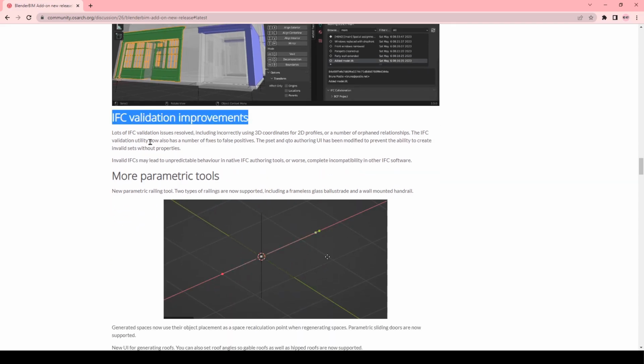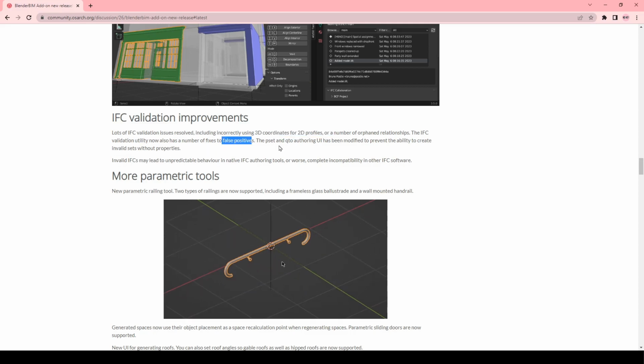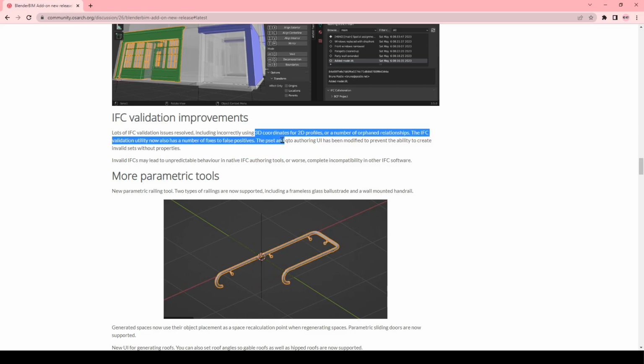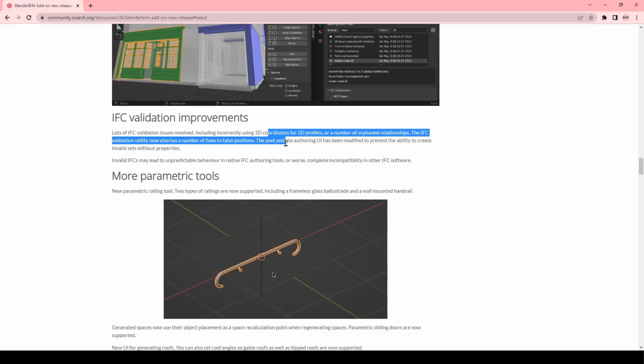IFC validation improvements. There's been tons of resolved issues, including 3D coordinates for 2D profiles or orphaned relationships. The validation utility now has a number of fixes to false positives. The pset and quantity authoring UI have been modified to prevent the ability to create invalid sets without properties. Invalid IFCs may lead to unpredictable behavior in native IFC tools, or worse, be completely incompatible with other IFC software. Essentially, and I do it all the time, you make something that is incorrect and then it just doesn't show up in another IFC viewer. So this is just checking and making sure that we're informed on creating correct geometry that is acceptable for the IFC.